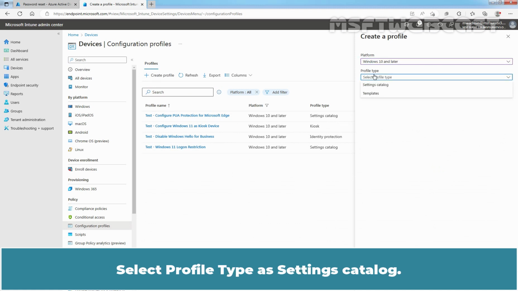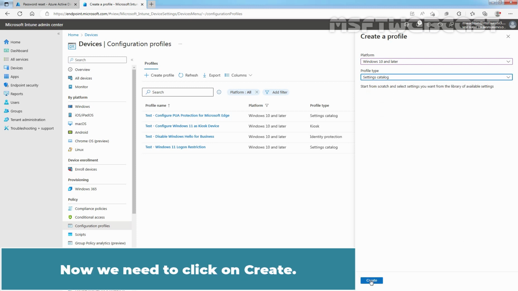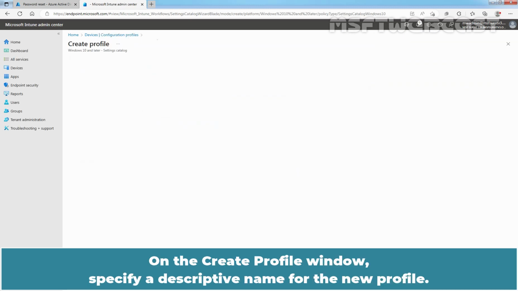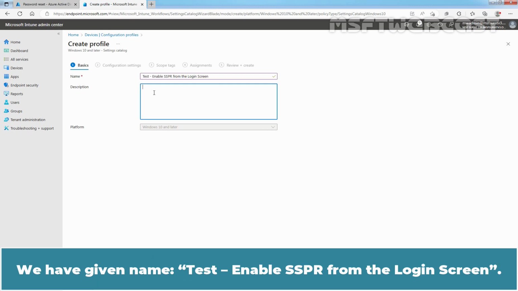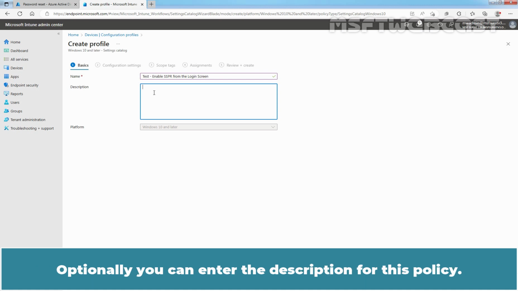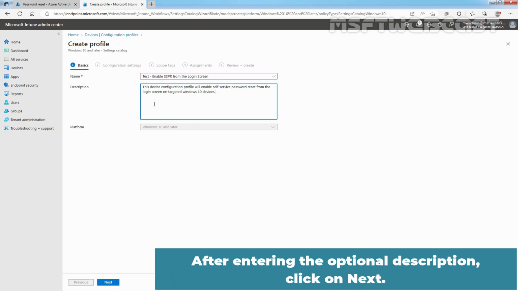Select Profile Type as Settings Catalog. Now we need to click on Create. On the Create Profile window, specify a descriptive name for the new profile. We have given the name Test Enable Self-Service Password Reset from the login screen. Optionally, you can enter a description for this policy. After entering the optional description, click on Next.